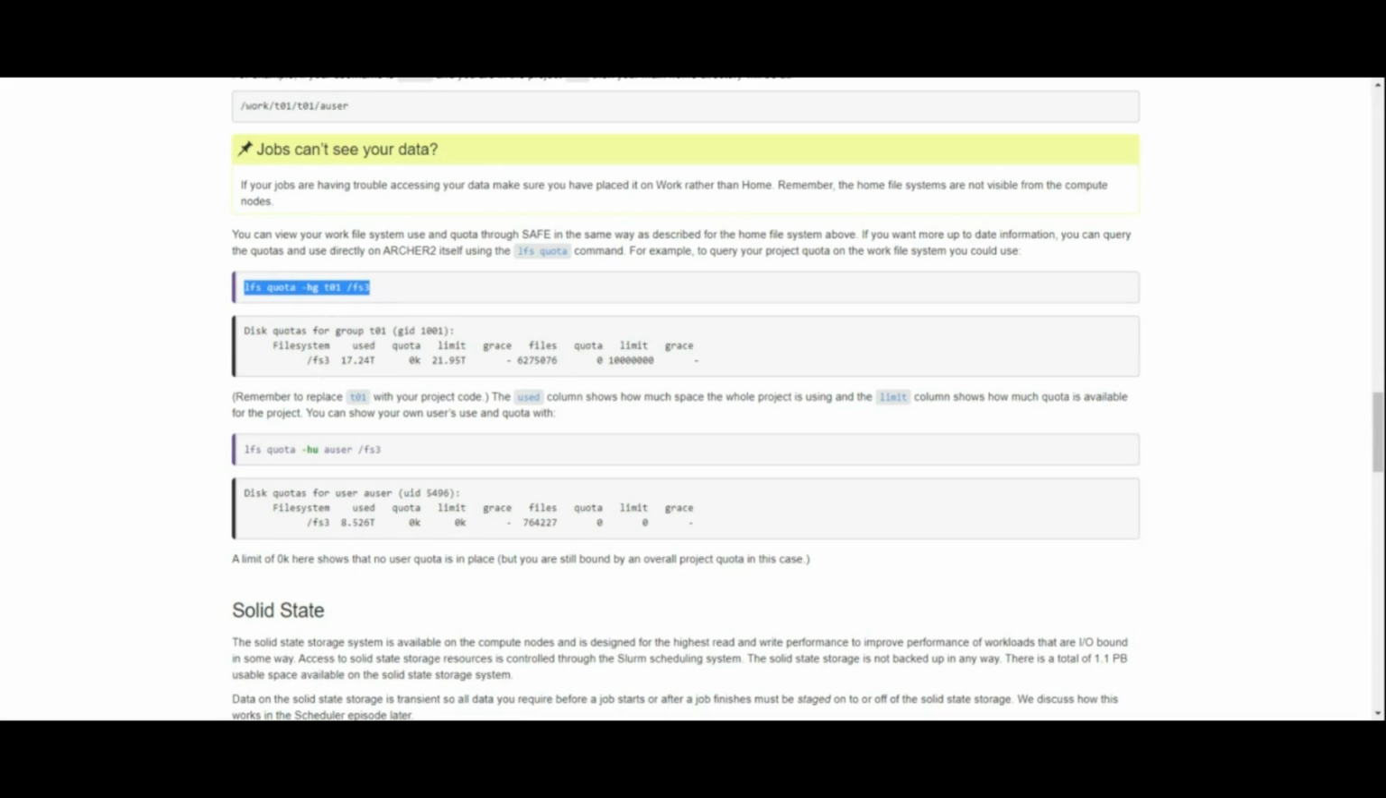And so that will tell you, okay, for your file system work, you've used 17 terabytes of storage and you've got 21 terabytes left. You've used 6 million files and you've got a limit of 10 million files or 100 million files, depending on how many zeros are there, which I can't easily count. And so you can use this to have a look for how much space you have on the system. Now, I think at the moment, we're not going to do anything that needs large amounts of space.